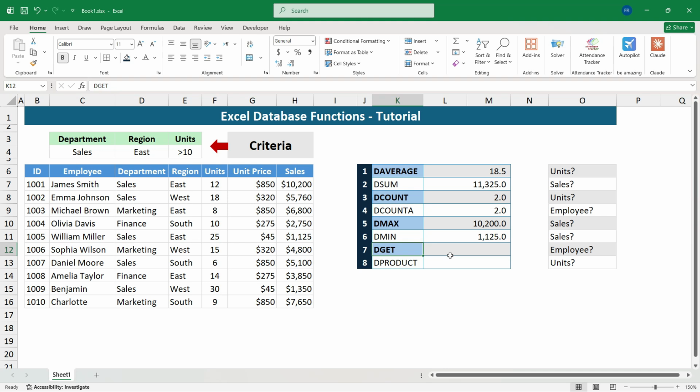At number 7, there is the DGET function, which is very important. Now here's one you really want to pay attention to. DGET doesn't calculate a total or an average. It actually pulls information from one specific record. But there's one important rule. Your criteria must identify exactly one record. Let's use James Smith as our example. Set the criteria so it identifies just one record.